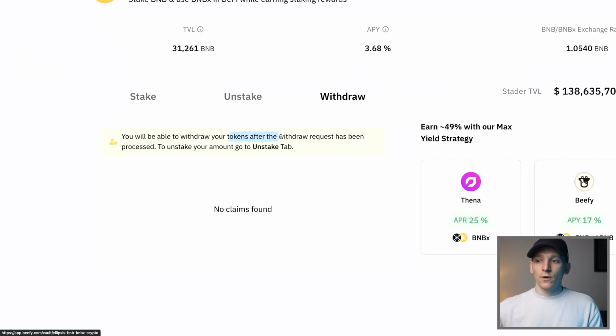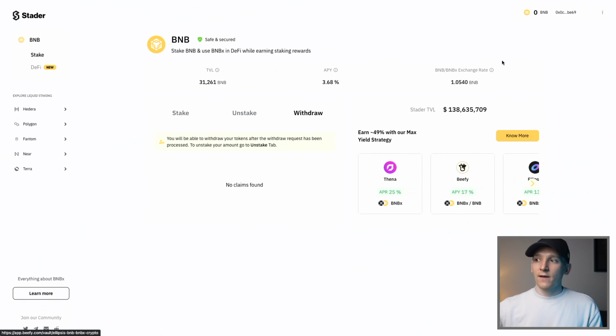You can withdraw the tokens after the request has been processed, which will take 7 days. Withdraw that, and that goes right into your MetaMask account or your Ledger if you're using that with MetaMask.